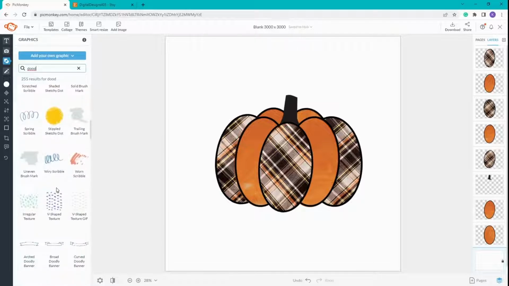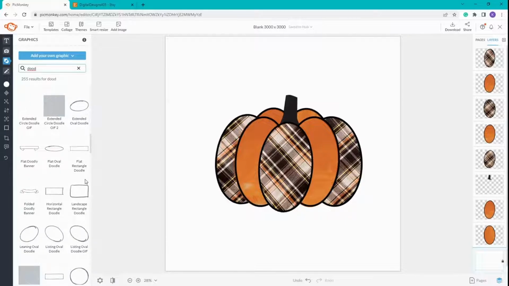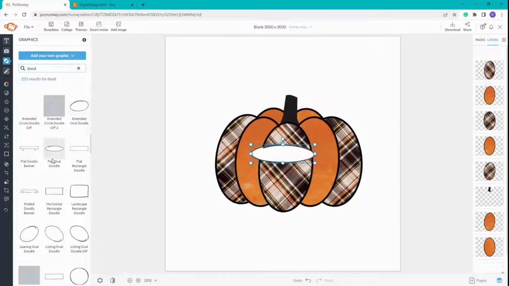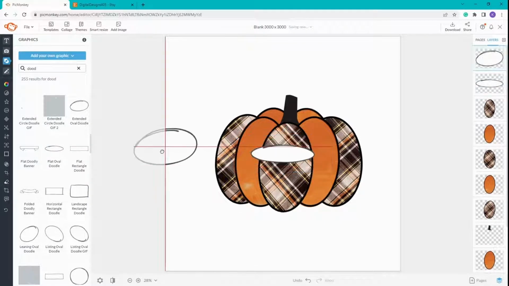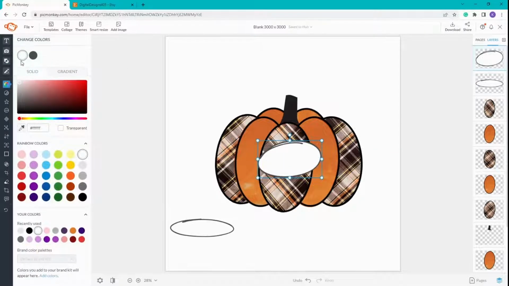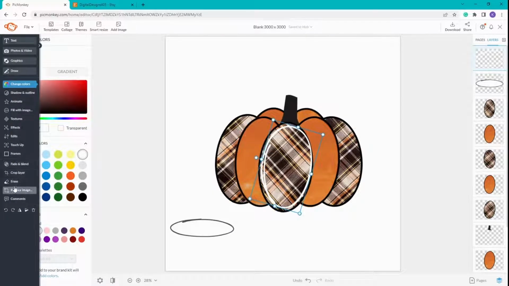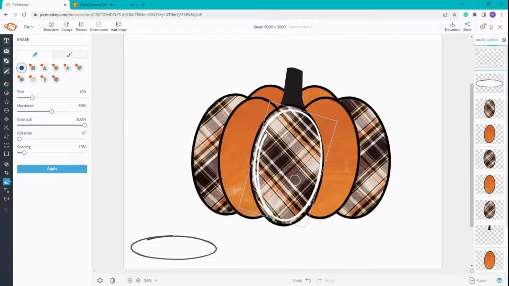So I'm going to grab these ones. And so we'll just go over here and we're going to take that fill out, change that to white, and then just going to play with it in here on your piece. And then you're just going to erase everything that you don't want.